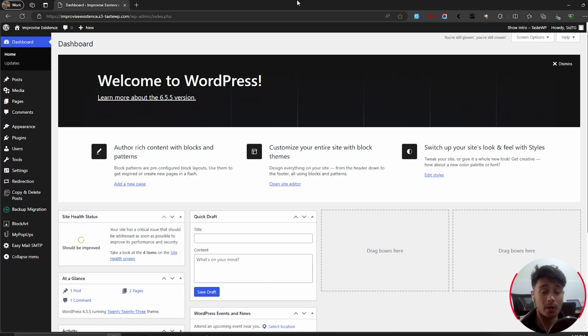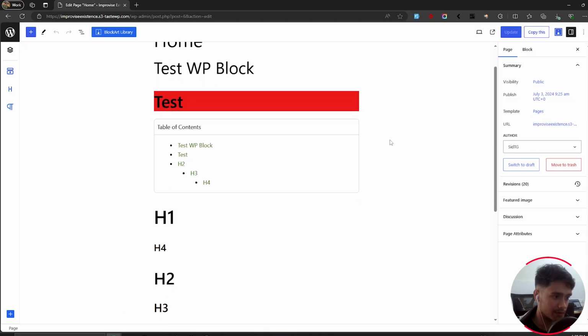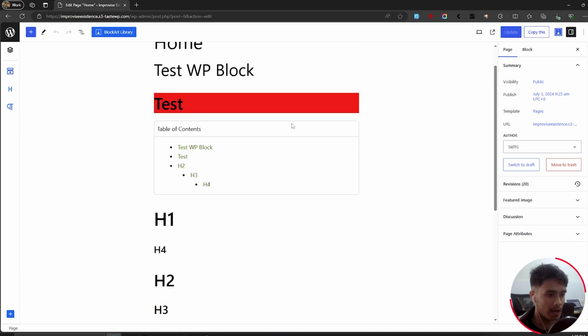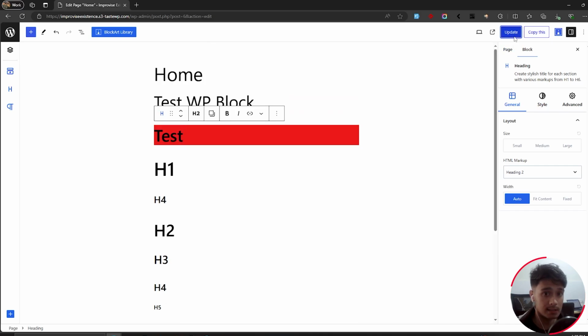In this video, I'll show you how to recover a previous version of a page. I was doing some tests earlier on this page, so we're going to use this page. If you look right here, I have this table of contents block. For some reason, by mistake, I deleted it and accidentally updated the page.